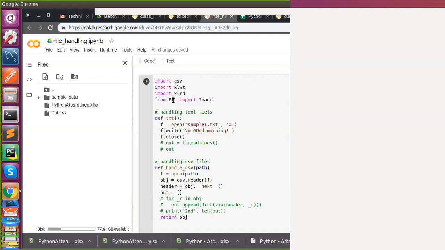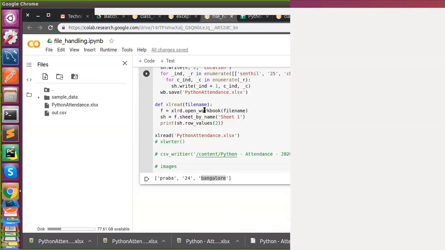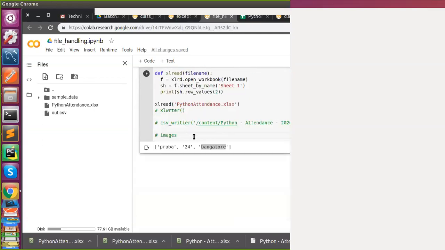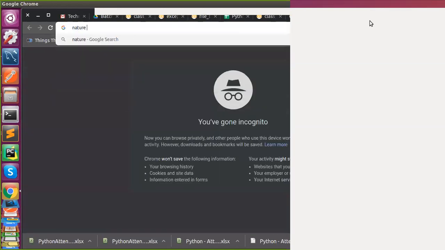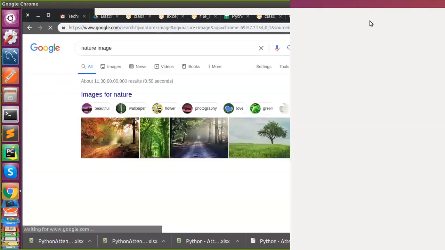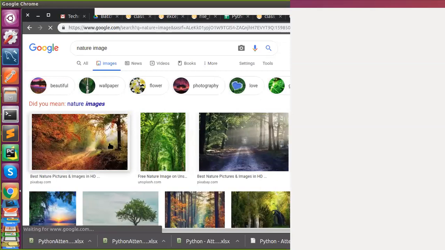And I will take PIL. It's the Python Imaging Library. I'm taking a module called Image. OpenCV and PIL are similar: PIL is basic, OpenCV is advanced. So I'm going to take this image.